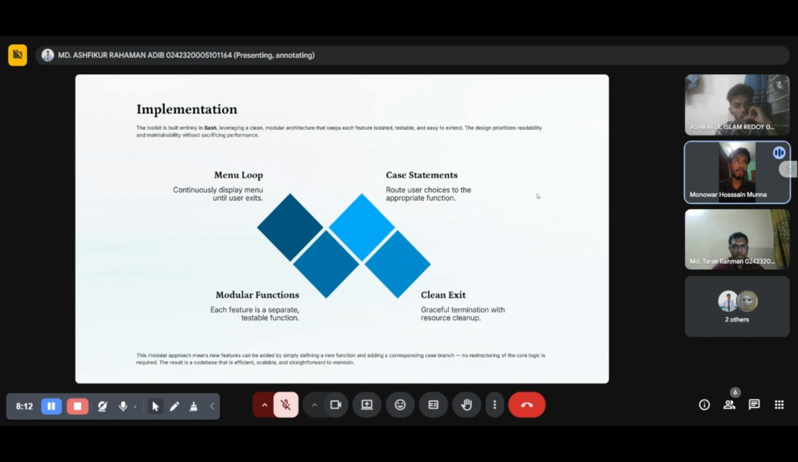I'm going to cover the implementation. The toolkit is built entirely in Bash, leveraging a clean modular architecture that keeps every feature isolated, testable, and easy to extend. The design prioritizes readability and maintainability without sacrificing performance.